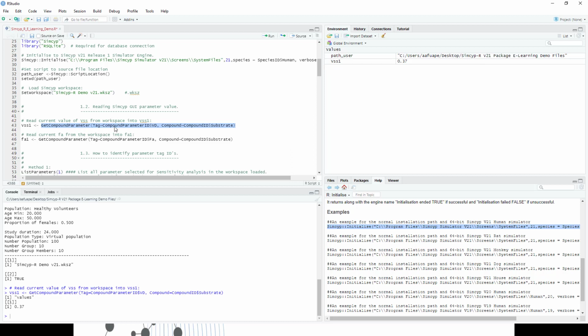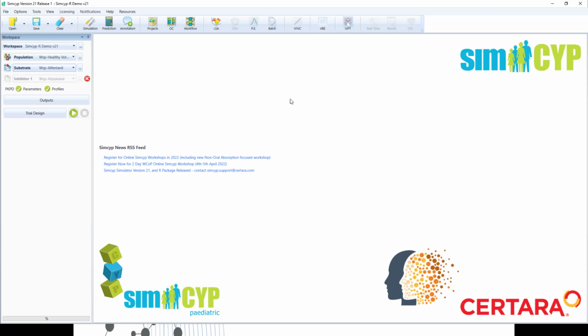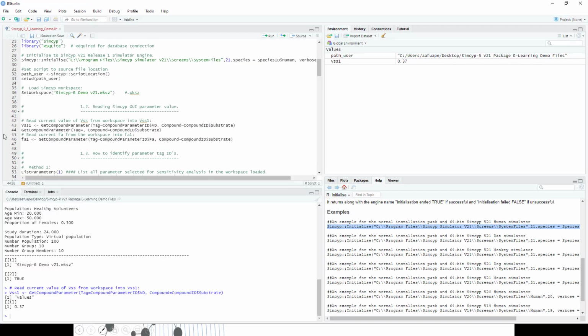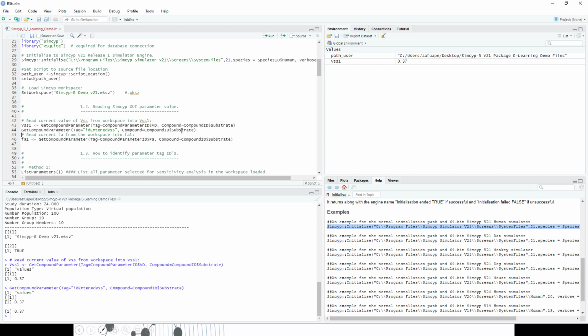To use the string method, all I need to do is copy this. And to know what the tag ID for VSS is, as I demonstrated within the presentation, all you need to do is open up the Simcyp workspace, right click on this input box, and then you can see the tag ID of this parameter. Clicking on this ID has already copied it to the clipboard for me, and then as a string I can enter this tag ID in my R script. Once I then run this function, it's going to report that the VSS value used in that workspace is 0.37.